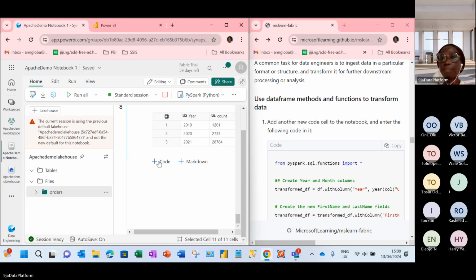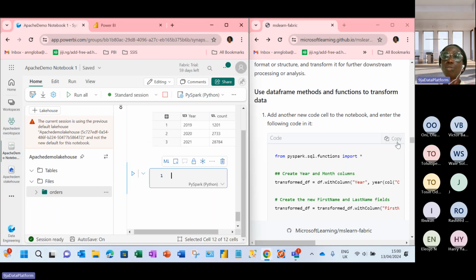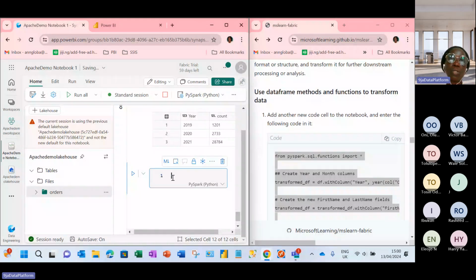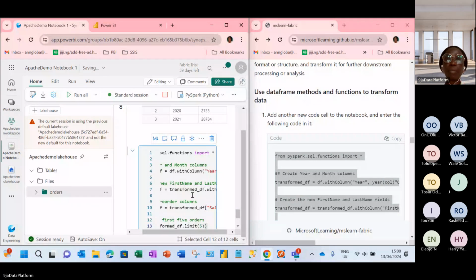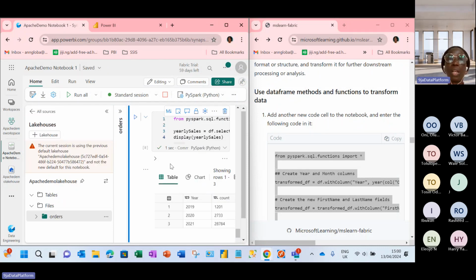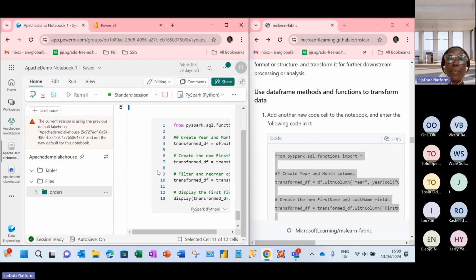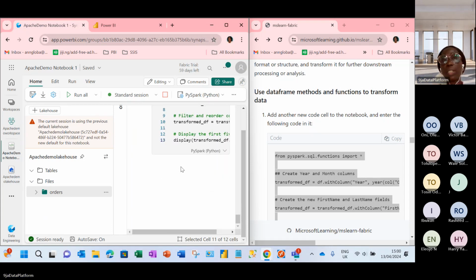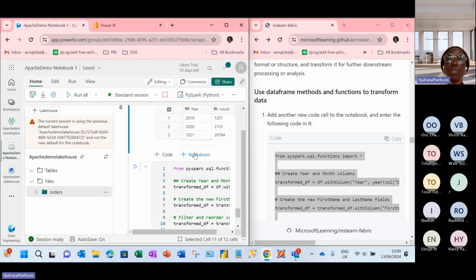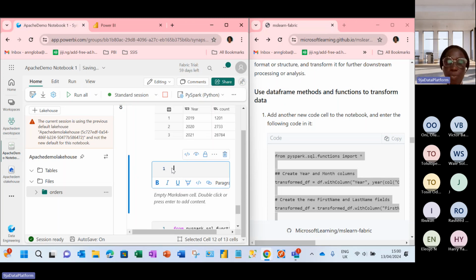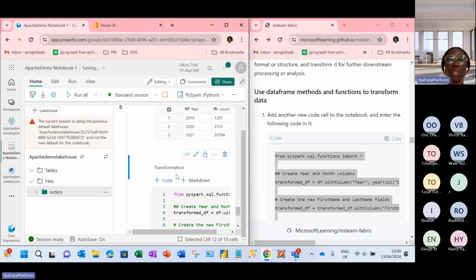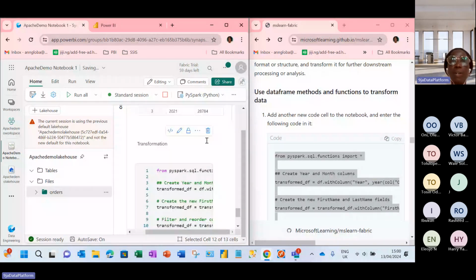So from here, we also want to transform the year. So what we want to do, we are carrying out a kind of transformation. Let me use a markdown cell. Let me see, transformation. Okay, so what we are seeing on the screen is that we want to carry out a kind of transformation to the data.